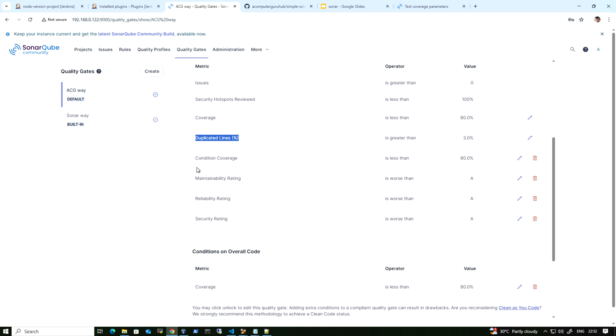Similarly, we can set up conditions like the maintainability rating, the reliability rating, and the security rating. We can also set up conditions on the overall code. If the coverage is less than 80%, it will fail. I have set this up as the default quality gate, so this will be used for all the projects.